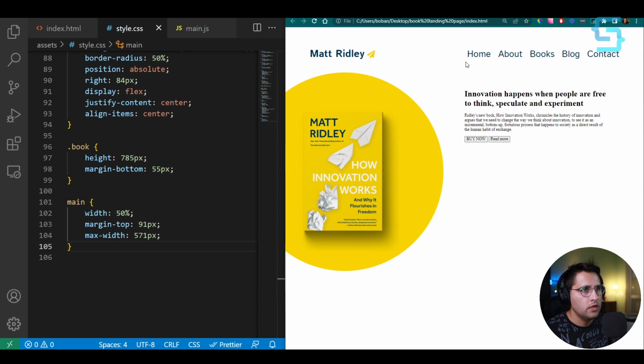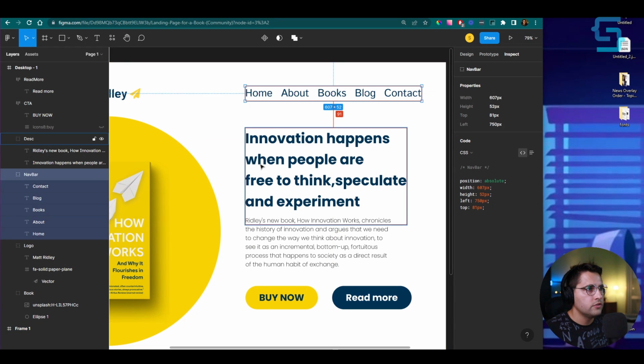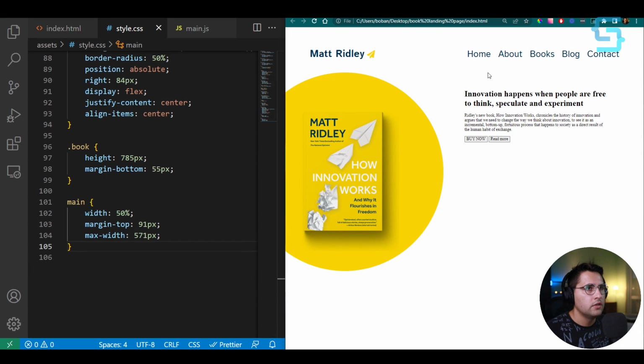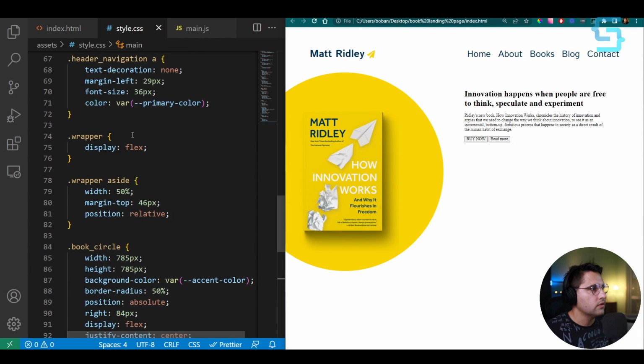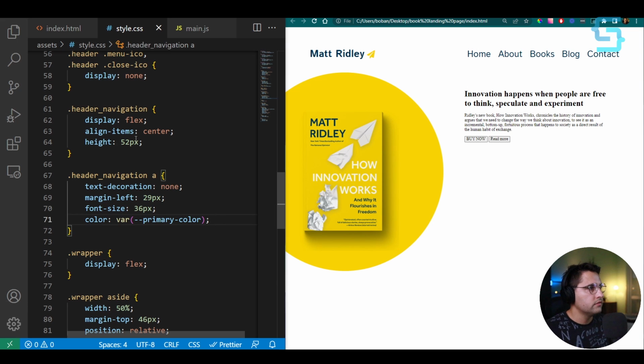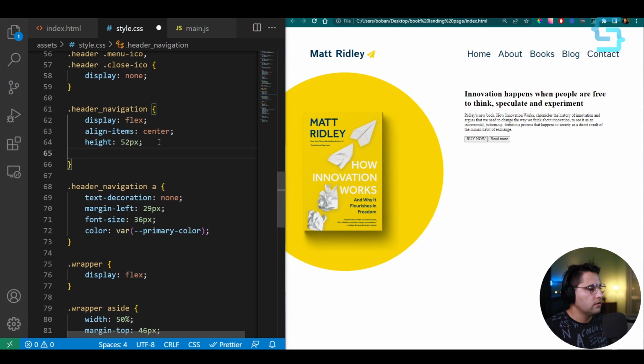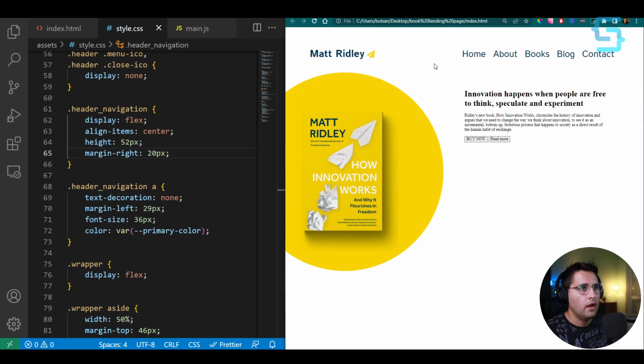Okay, in case you want to align these two, so as you can see in the design, we have these two aligned, so we can add some margin to the header. So let's find the header navigation here, and let's add a little bit of margin on the right side. So margin right 5 pixels, like so. Actually, I think we will need much more. So let's add like 20 pixels. I think this is too much.